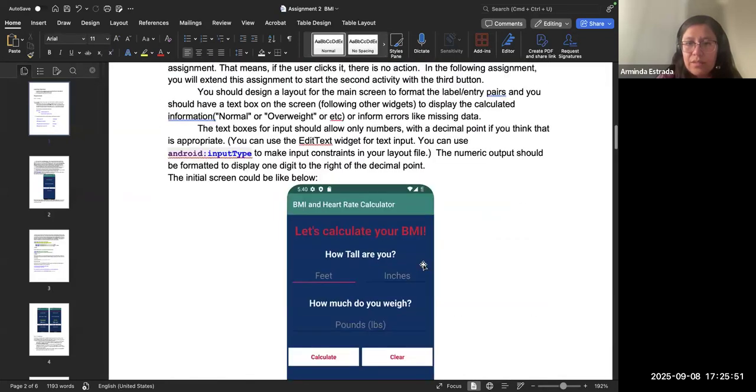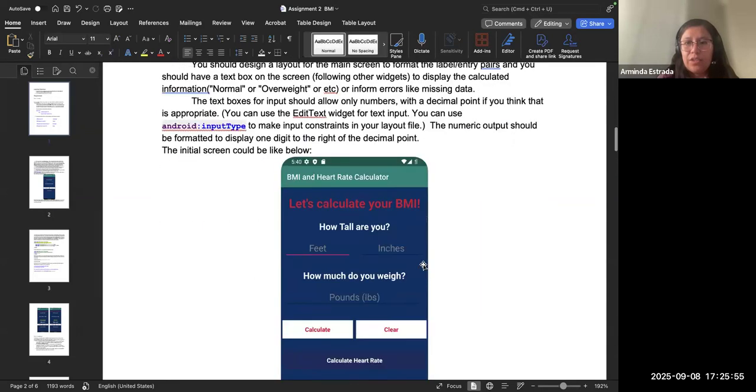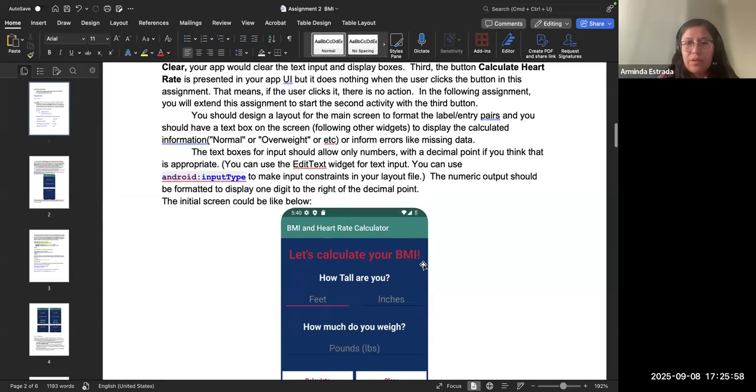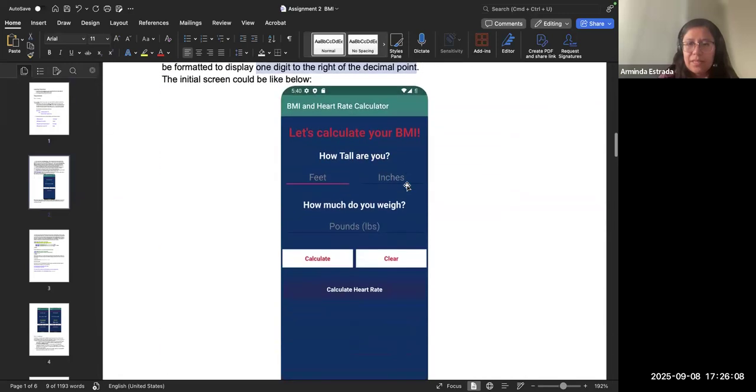So this is an example. Now notice that you have to put the numerical output to one digit to the right of the decimal, so to the 10th place of your calculation. Okay, so yes, your 10th place.